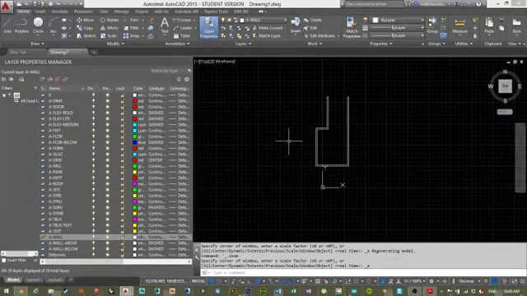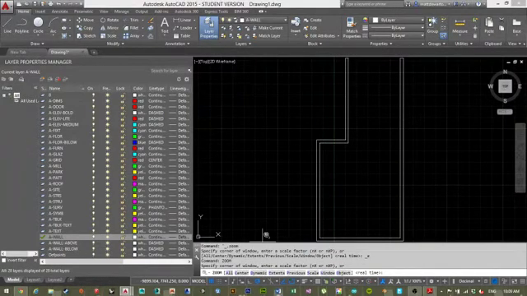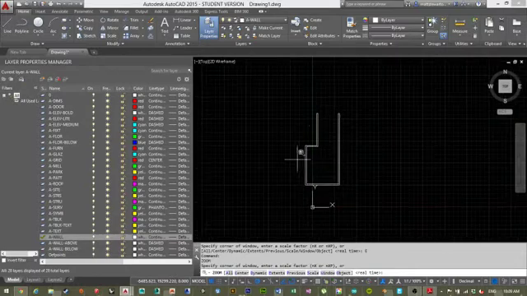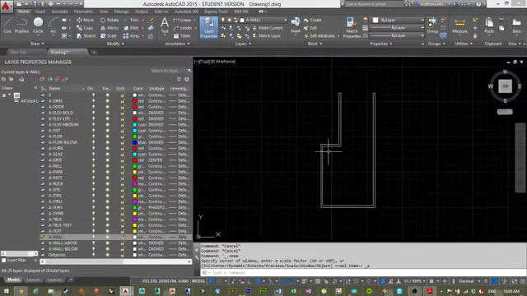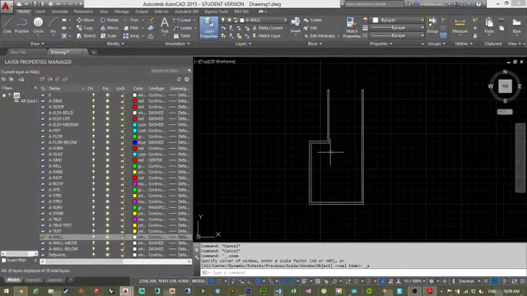What's the actual command for that? Is it zoom? Yeah, if you just type in zoom, it's going to bring that up by the command. But double click the center button on the mouse. We'll do that.